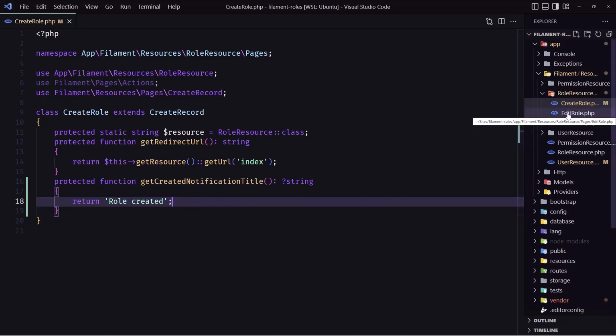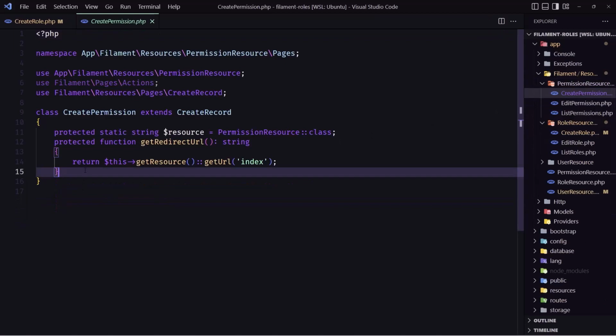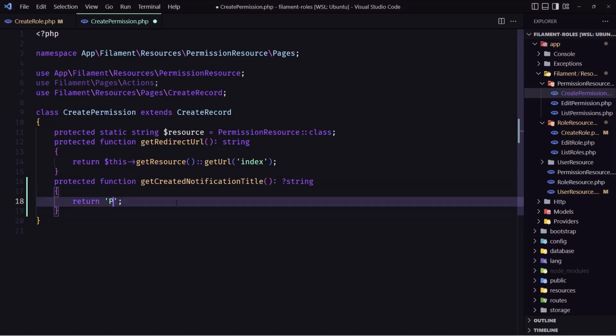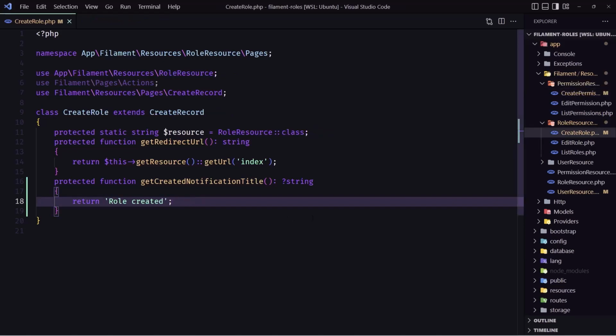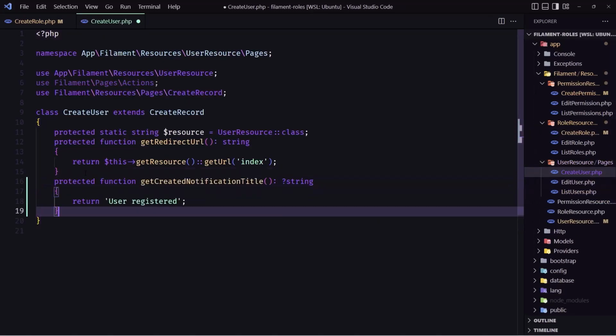Let's go also on the permission create first and paste it here. And let's say permission created here, save, close this one, and the same thing in the user I'm going to do. And let's say user registered. Okay. Save.